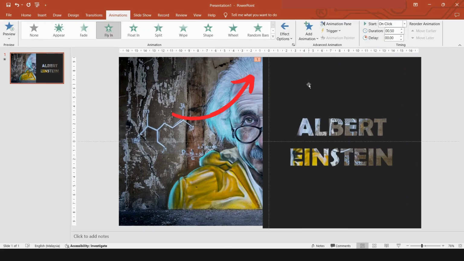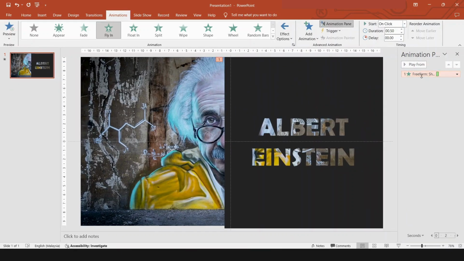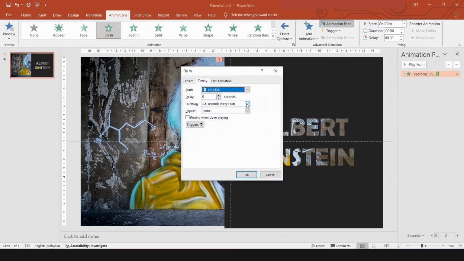You can now see a small box with the number 1 on it. That is the animation. Go up and click the animation pane to choose the timing and other options for this animation. A side box will show up. Click on the highlighted animation and from the drop-down menu, choose Timing. Adjust it to medium to make the animation a bit slower and choose With Previous.